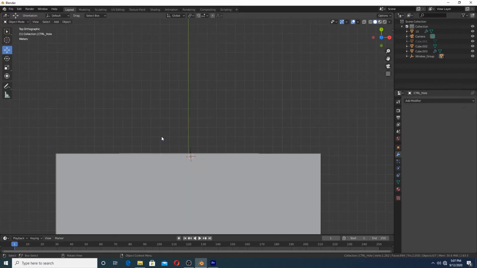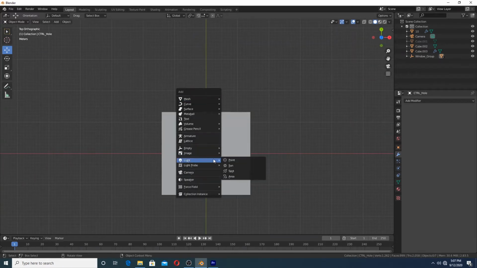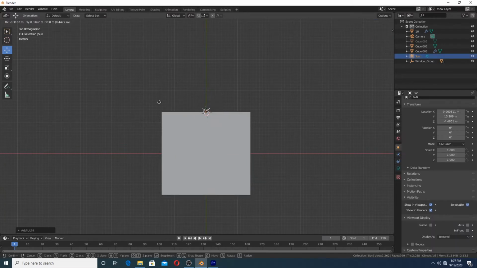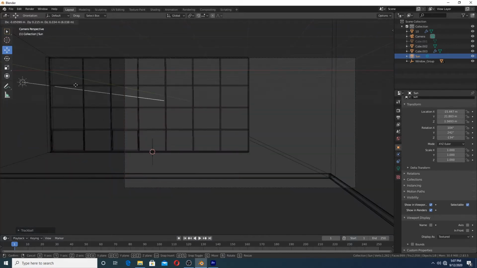I think the next step would be to add in some light into the scene, just to have a look at how everything looks so far. So I'm just going to add a sun source, and I'm going to position it something like this. So it's going to be coming in from the side, and it's going to hit the window at an angle something like this, I'd say. I think that should be fine.